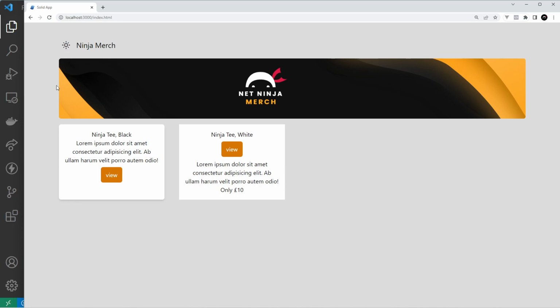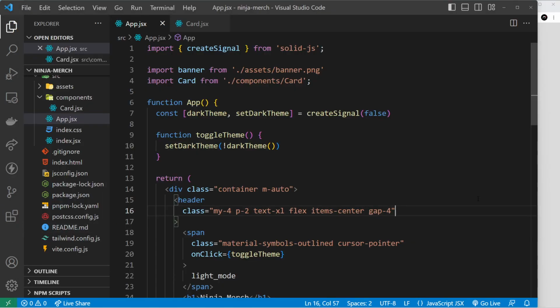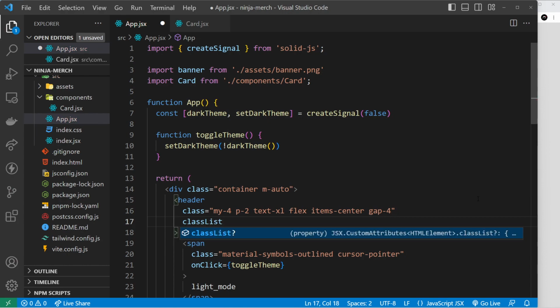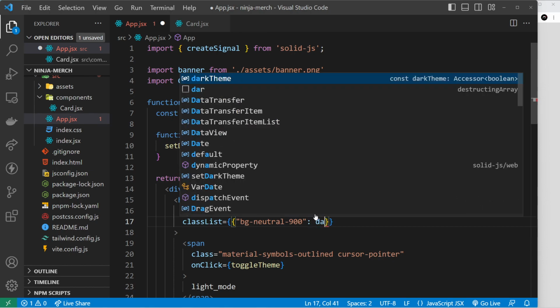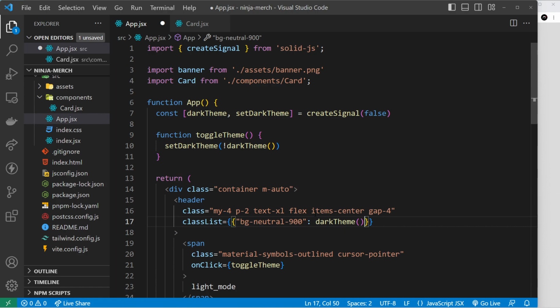Now, when I click on this, it's going to be toggling that state, but we want to do something in reaction to that. So what we can do is use classList to dynamically apply different classes dependent on this condition, what the value of this is. So an object, and the first class I want to conditionally apply is bg-neutral-900. And that's like a really dark kind of gray color, nearly black, but not quite. And we're going to apply that if darkTheme is true. So if we invoke this to get the value, if that's true, then it's going to apply this. If it's false, it won't.